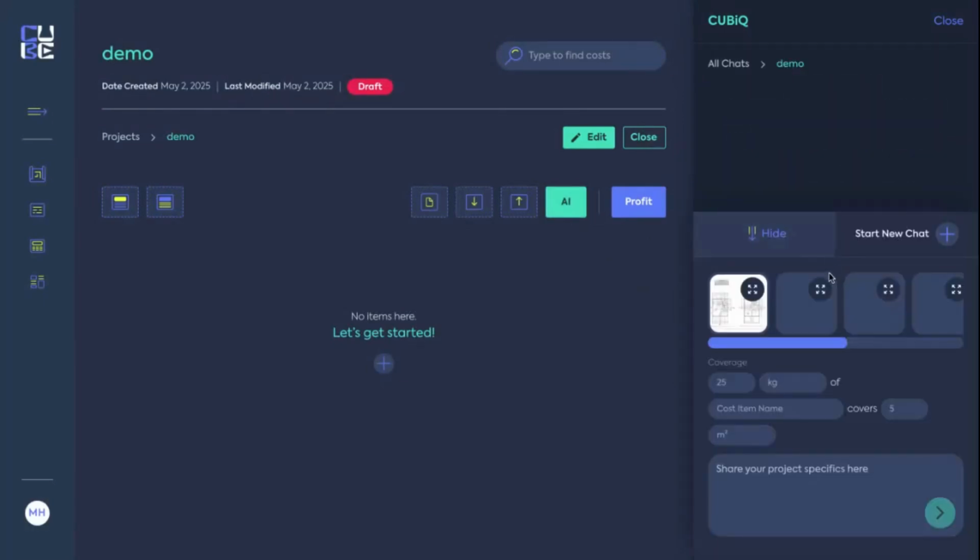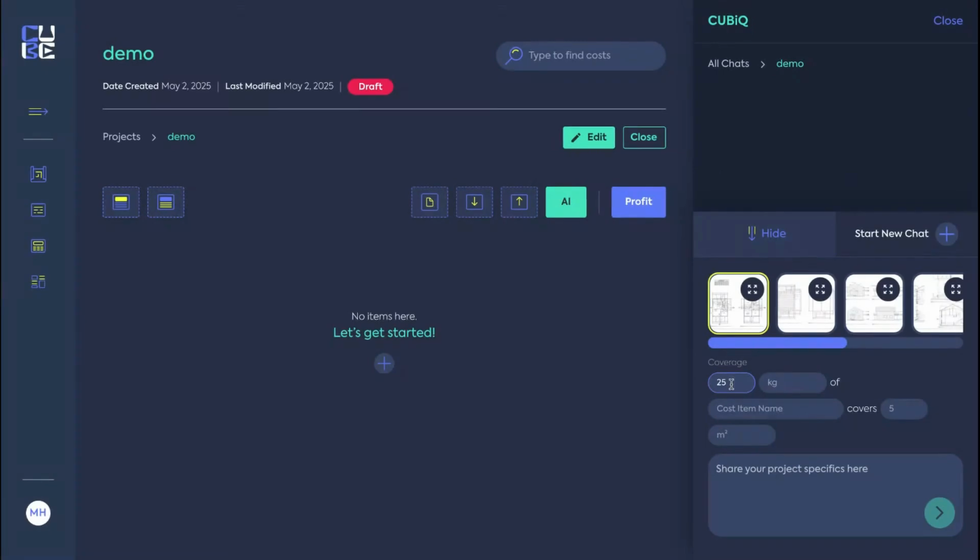Start by clicking Let's Get Started on the right panel to open your first chat. First, select the floor plan page you want to extract data from, so Cubic knows which section to focus on. Then fill in the coverage details. For example, 1 box of ceramic tiles, 20 by 20 centimeters contains 10 tiles. Each tile covers 0.04 square meter. This helps Cubic accurately calculate how many boxes you'll need based on the total area. Next, enter the cost item name, ceramic tiles, 20 by 20 centimeters, from your rate list. Then, add the total coverage area, like 0.04 square meters.